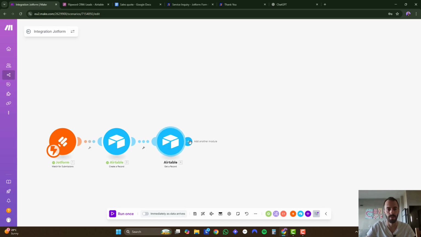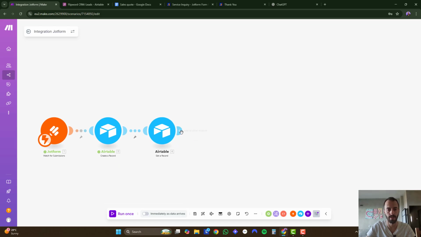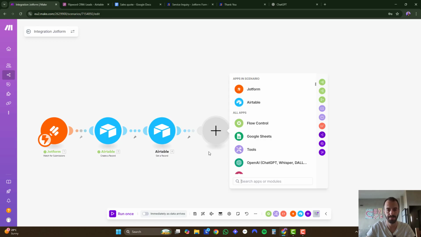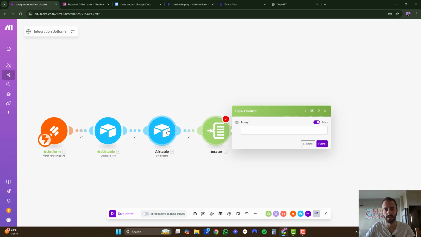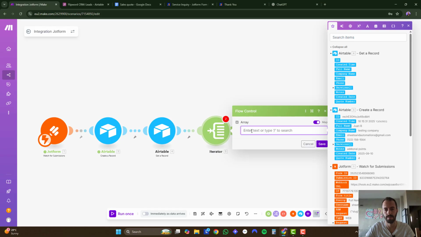Okay, so now what do we need to do? We need to click on plus and we need to search for the price of these services. So we're gonna create an iterator because the services is an array. So in here we need to select services. Okay, click on save.